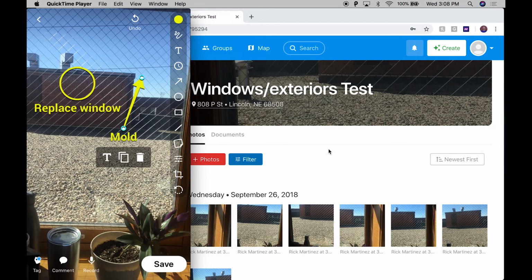You can create your own company-wide set of tags if you want to. Just think of that as a way to organize your photos within a project. You can filter by your tags and things like that, which I'll show you in a second.